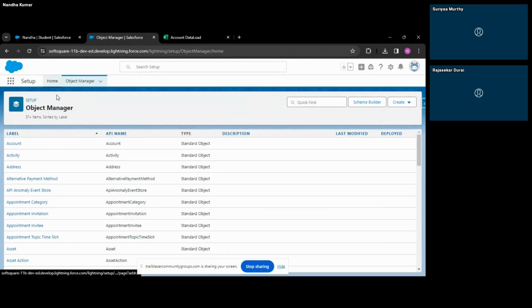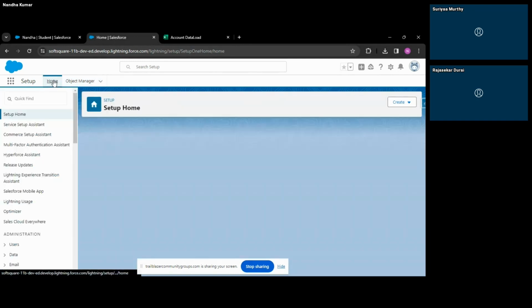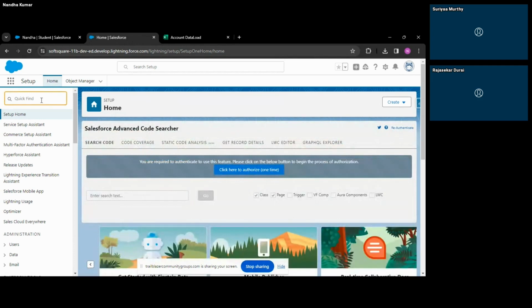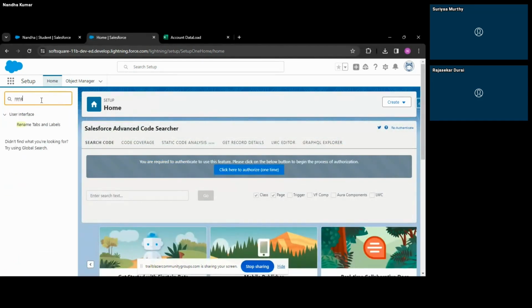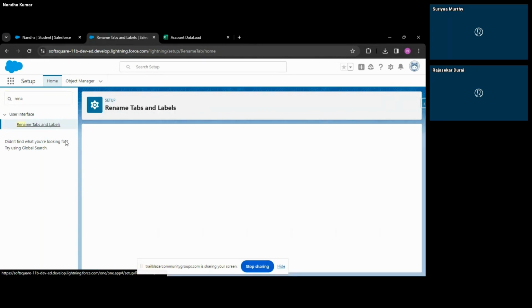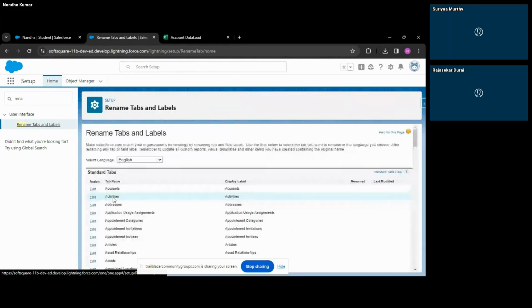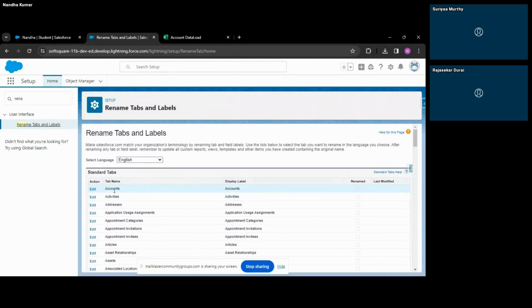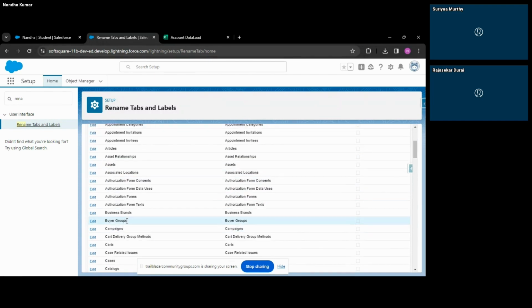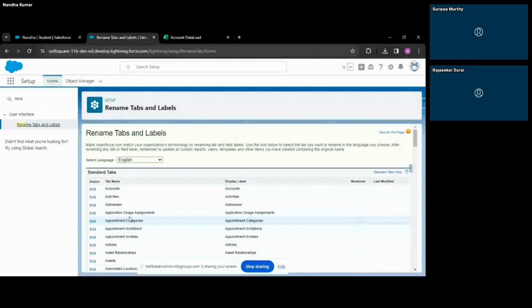So Surya mentioned the label rename, right? For that, you click Home, and here you can click Rename. Here you can see Rename Tabs and Labels, so you can just click it, and here they will show the account tab name and display names. Just click the edit button and you can update Accounts as Company or Clients or whatever you want. This is how you can rename the standard object labels and tab names.